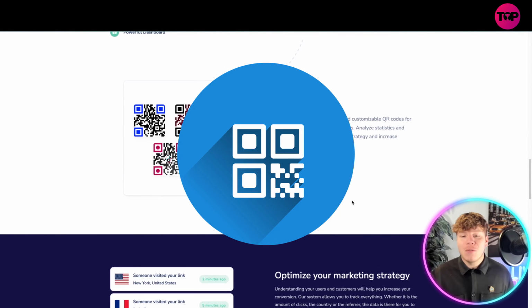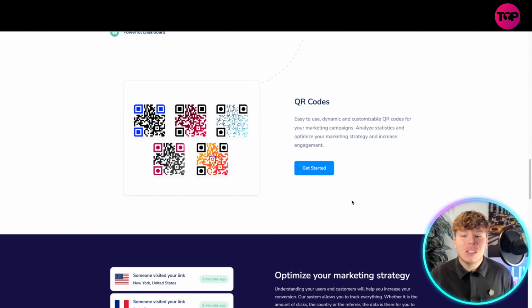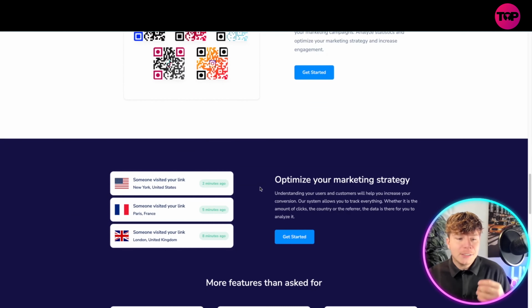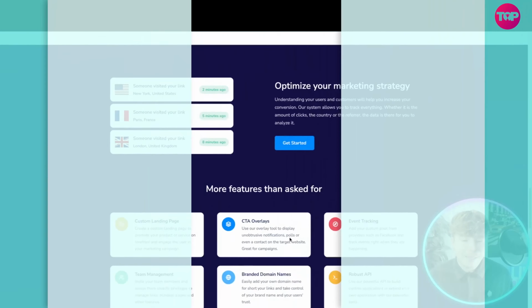QR codes taking over the world, all right? Easy to use, dynamic and customizable QR codes for your marketing campaigns. Analyze statistics and optimize your marketing strategy and increase the engagement that you get. Now you can see they got Instagram, TikTok, anything you want a QR code for your website, you can have, okay? So use this to optimize your marketing strategy. Understand that your users and customers will help you increase your conversation. The system allows you to track everything, whether it's the amount of clicks, the country of the referrer, the data is there for you to analyze it. All you gotta do is click get started, okay?